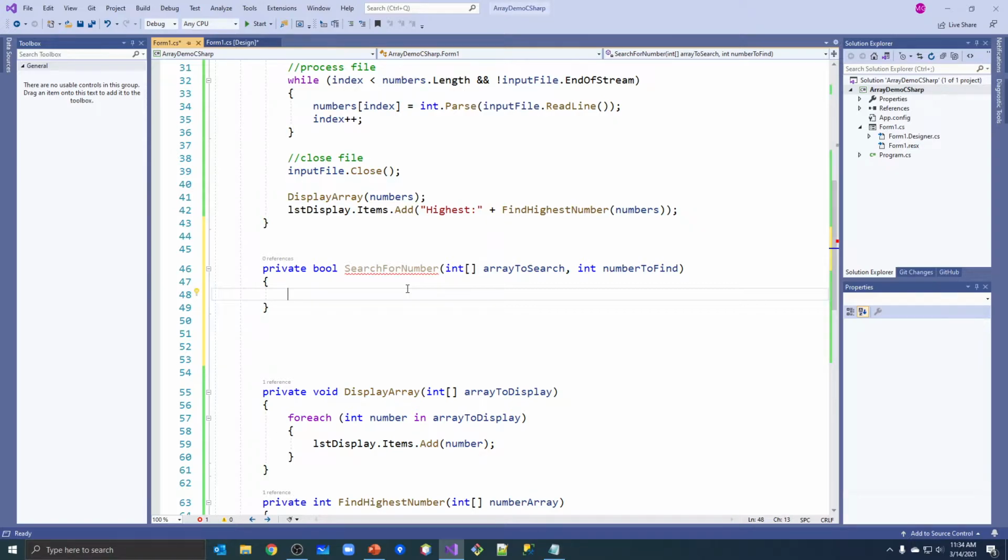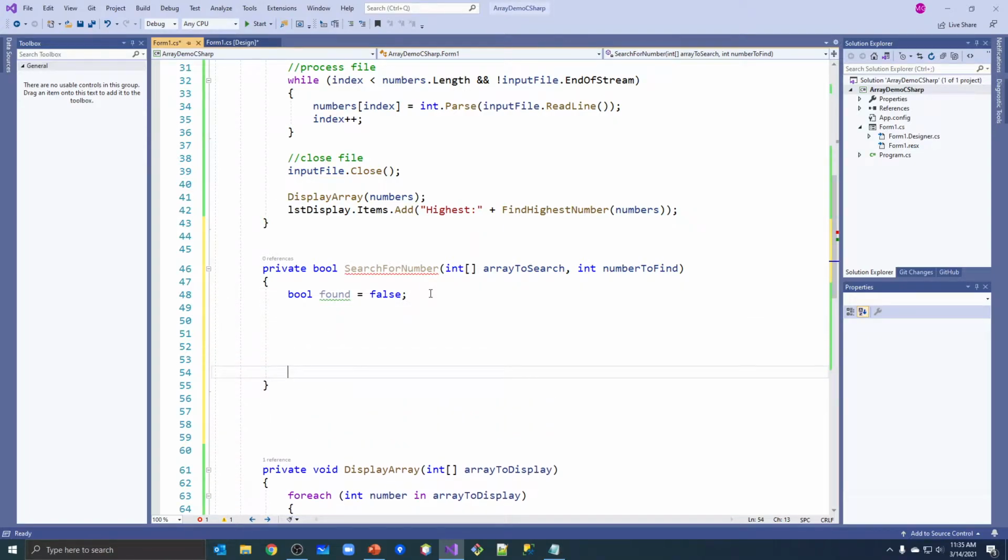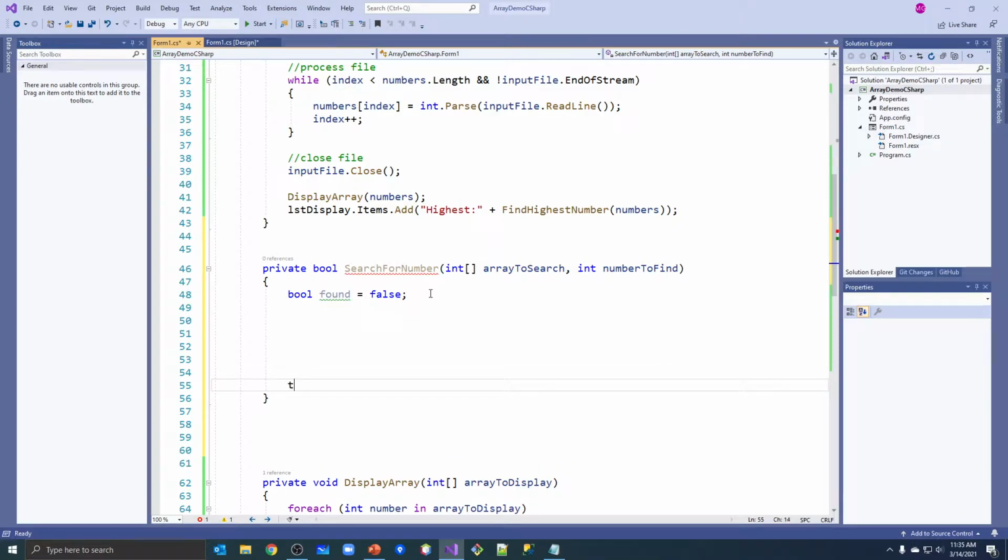First of all, we're going to assume that we didn't find it. So I've created a Boolean variable called found, and we're going to set it to false. Okay, let's just assume we haven't found the number yet, because when we start, we haven't found the number yet. That's a good assumption to make, isn't it? At the end, if that never gets changed to true, we're just going to return that value. Return found. So, no matter what we do in here, if it never finds the variable and sets this to true, at the end it's just going to return false and say, hey, I didn't find it.